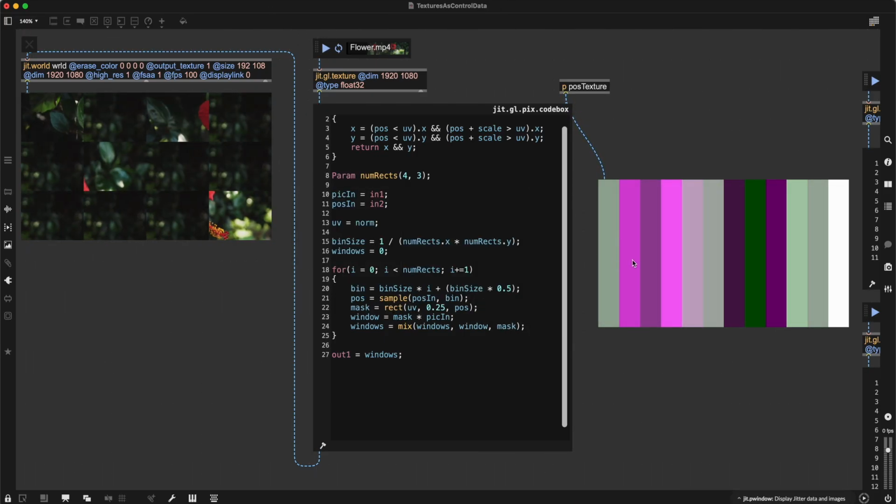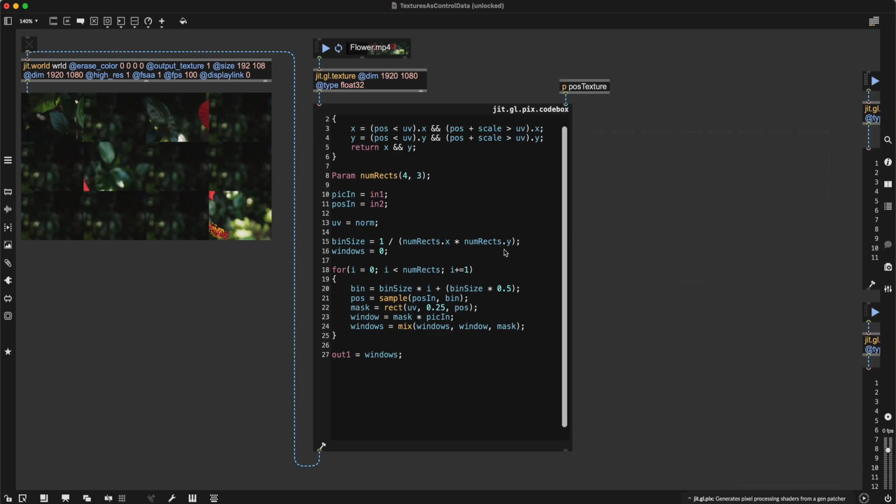So 1, 2, 3, 4, 5, 6, 7. Okay, this seemed to work. Okay, what else do we need? First, the bin size, this can stay the same.